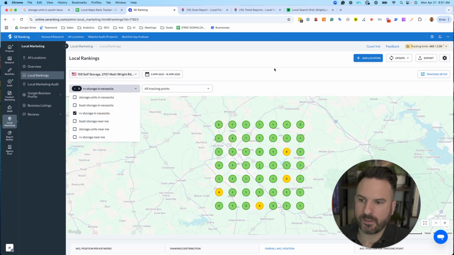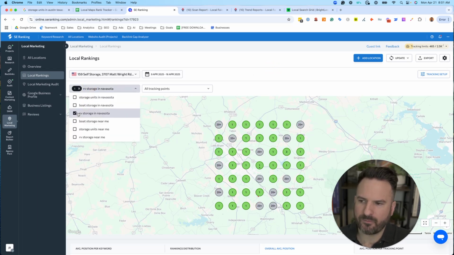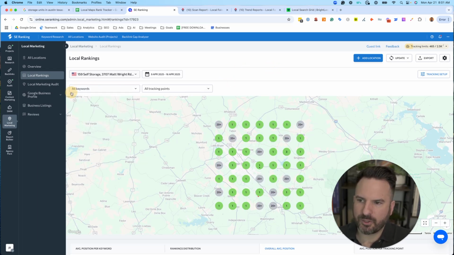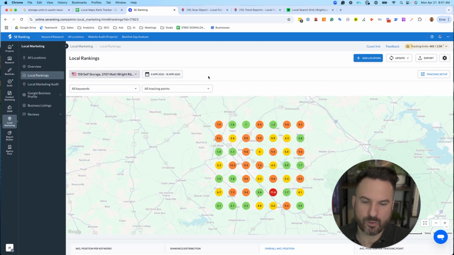Let's go to RV and then see how that one's doing. So this one's interesting. I'm ranking in position one, but then there's quite a few spots where I'm not ranking well. So I may want to investigate that. So that's how I'll typically use this report.